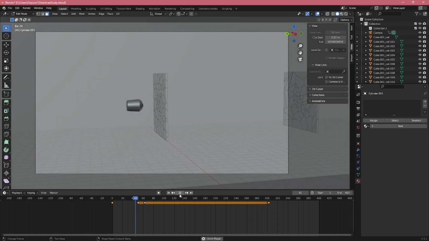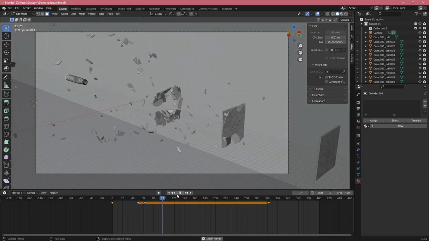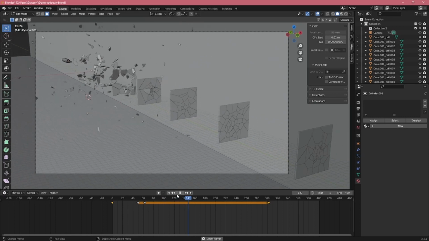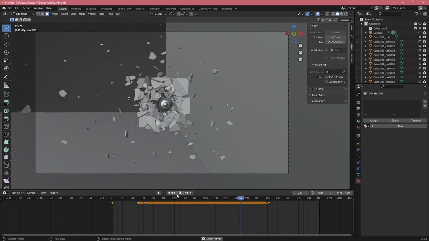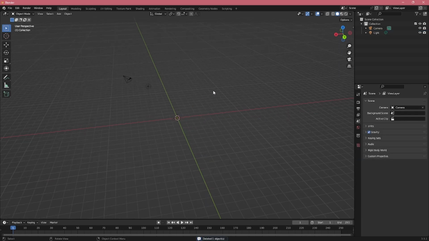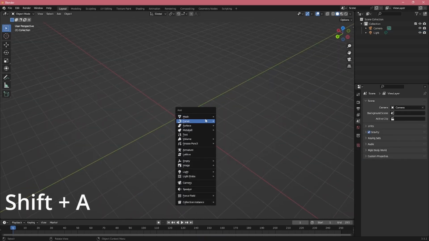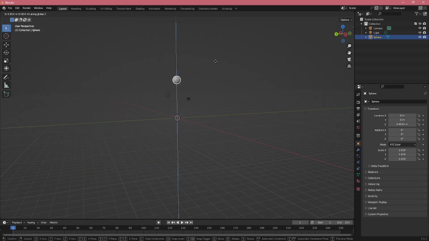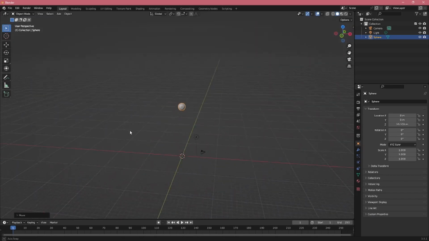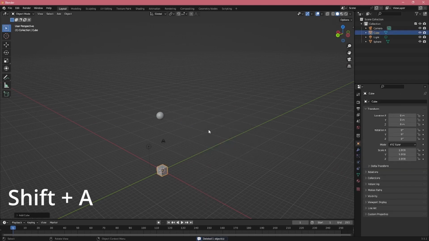In this video, I'm going to show you how I made this cool Blender animation. The first thing I did is I deleted the starter cube and spawned in a sphere. I then spawned in a starter cube, sized it, and placed it into position.